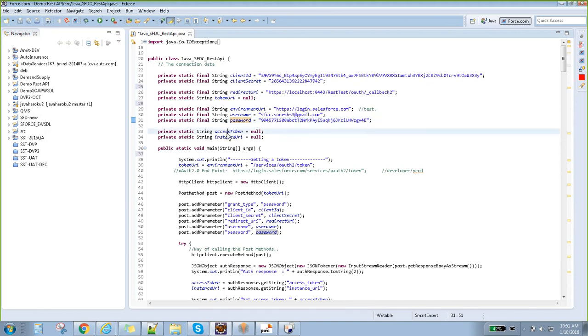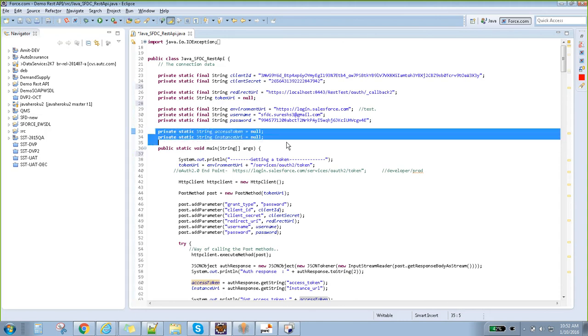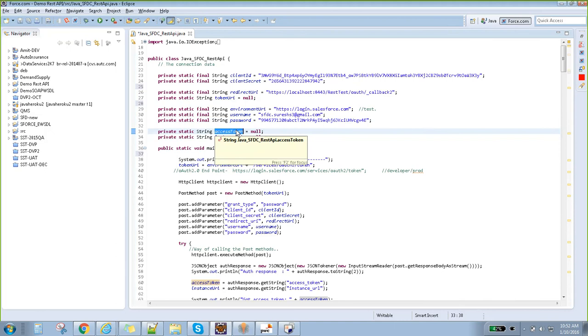The access token and instance URL are two other variables for holding the auth token. Now we have got all these details, right?